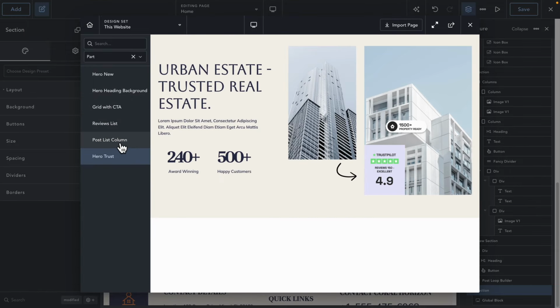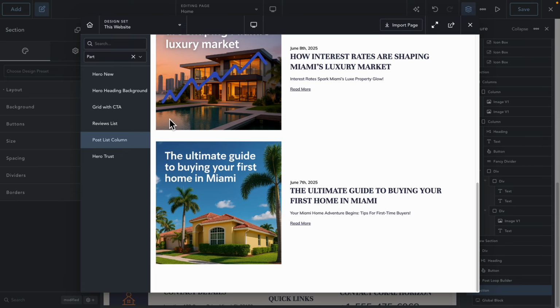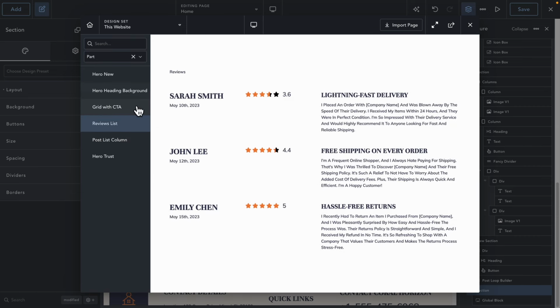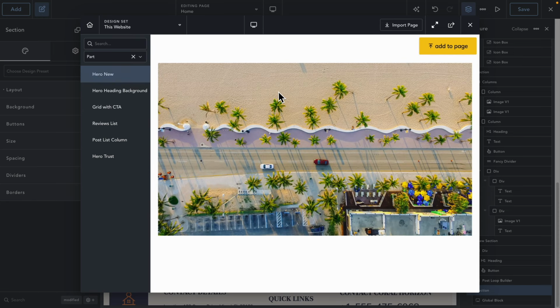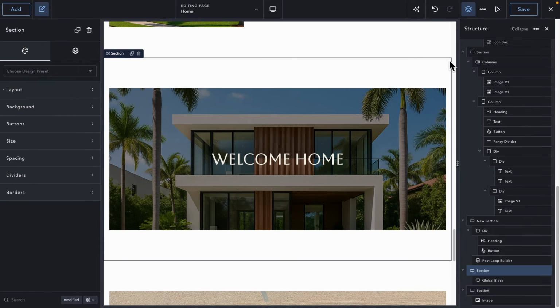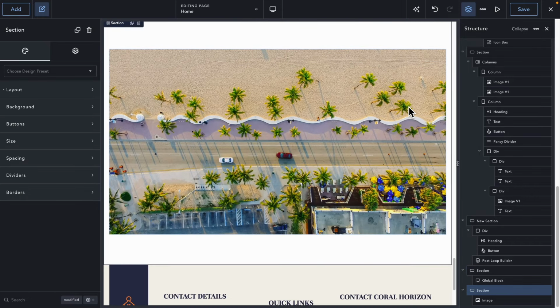The beauty of design library parts is that this can be composed of multiple sections or one section. So if you wish to create an entire page as a part, you can do that, and then you can use those sections as you wish, or you can use one section for each part. However you want to do it, that's up to you. Once you find the section that you want to use, you just go ahead and add it to the page, and you'll see it there automatically, and you can edit it as you wish.